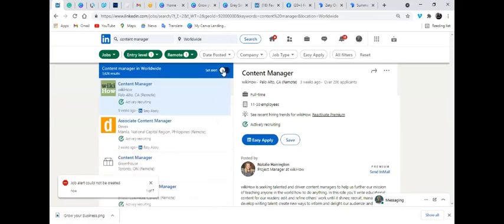So just check, this should actually click. I think my network is bad. So job alert could not be created now. So my network is a bit bad. So it's not working. So this is how you can actually create alerts. Just click on set alert. So whenever there are new job opportunities, it will keep on popping up.